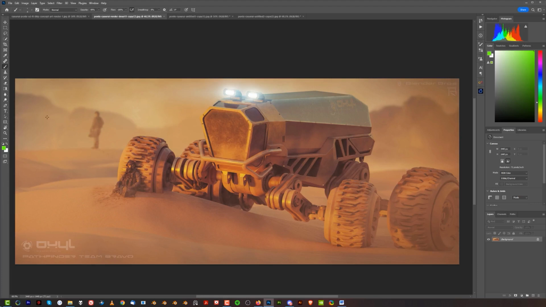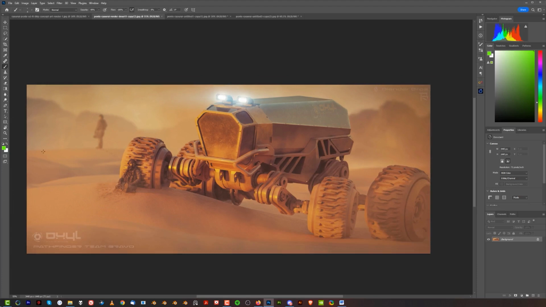It's really easy. For instance, the way I rendered these dunes here was in Blender. The truck and the dunes and this guy were rendered in Blender. But this entire background here is just an image that I simply placed behind the layer of this truck.